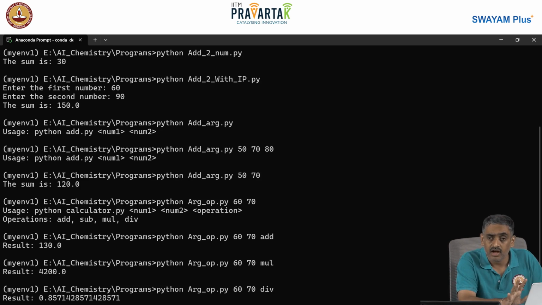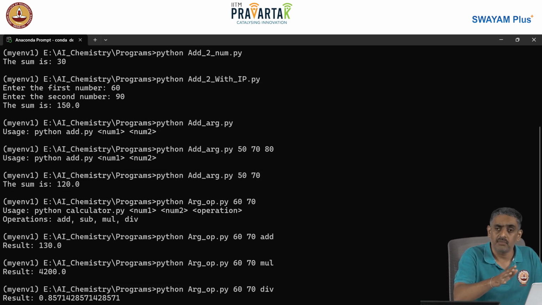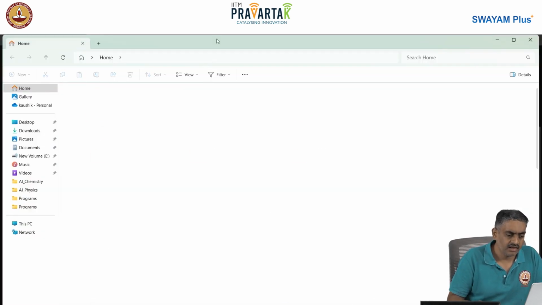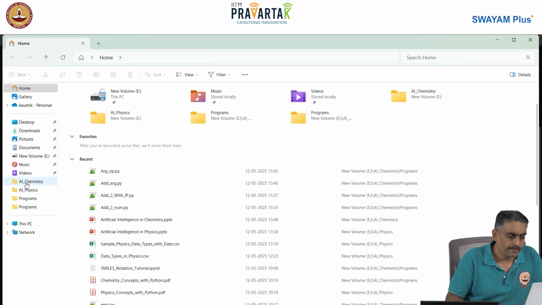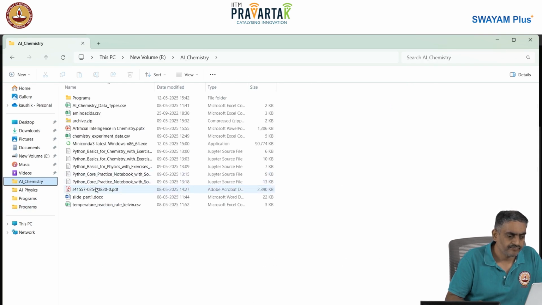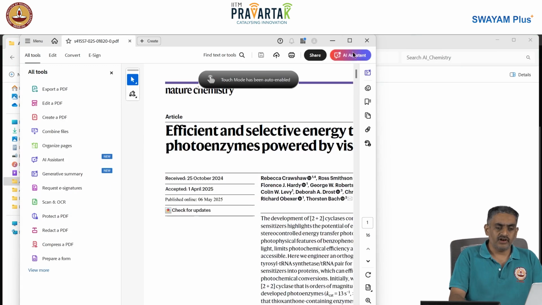So what we just saw is a very dynamic, generic way of doing things. Now you can also look at this from a more chemistry perspective. For example, I want to write these programs.